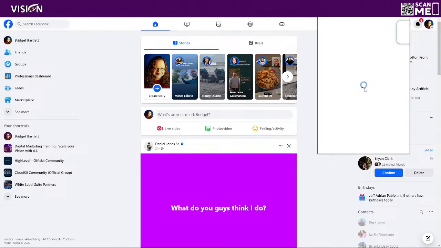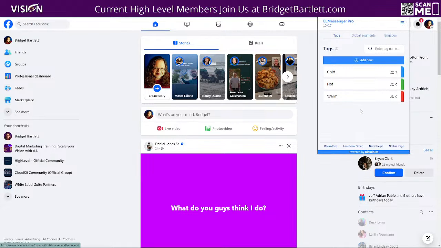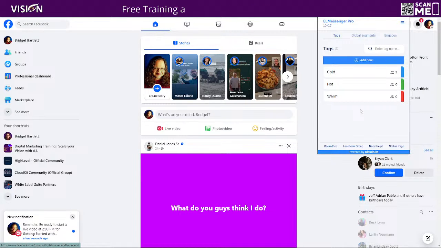All right, so we've created our 3 tags, and like I said, with the basic version, you don't have access to the back office, so you're going to create your 3 tags, okay? Now, what I typically like to do is choose 3 groups, and this is what I recommend that you do as well.